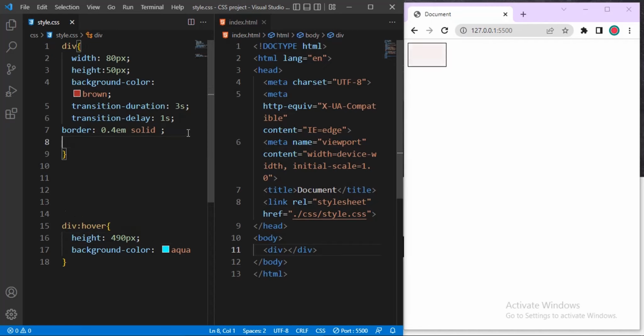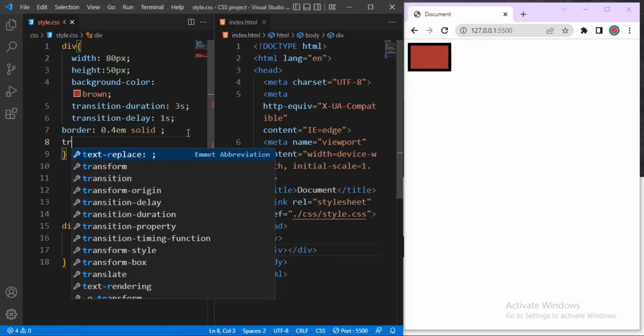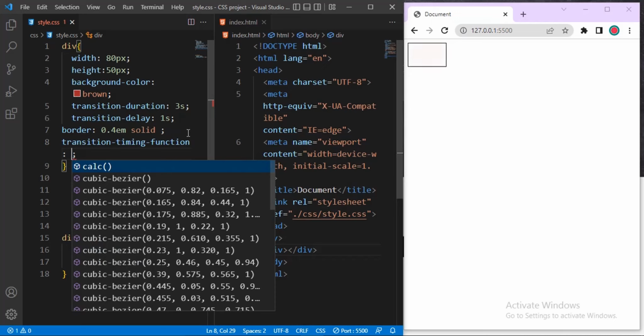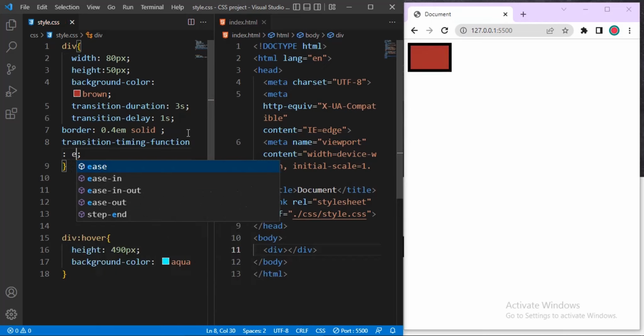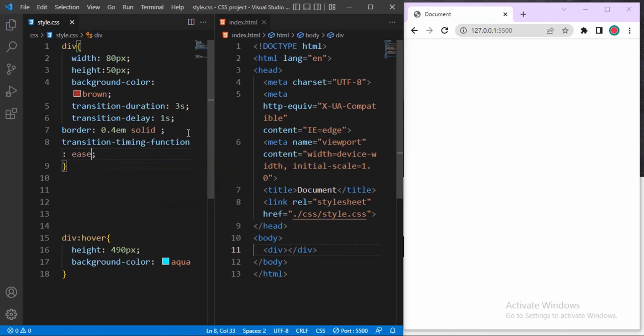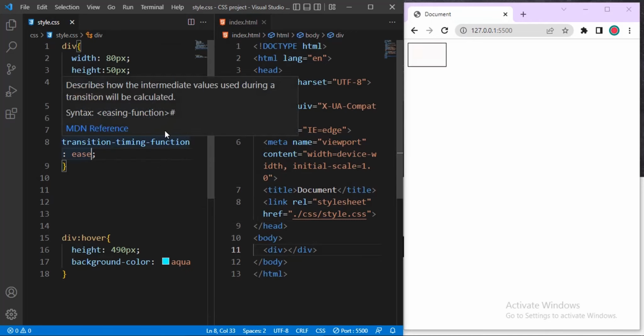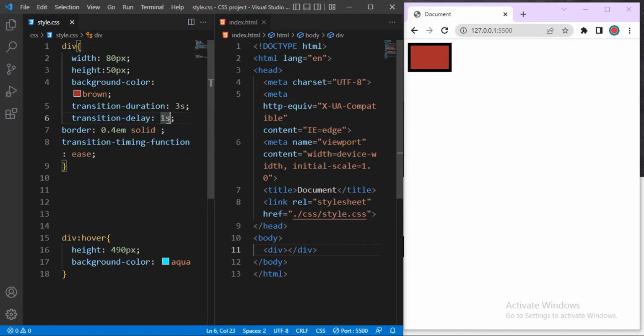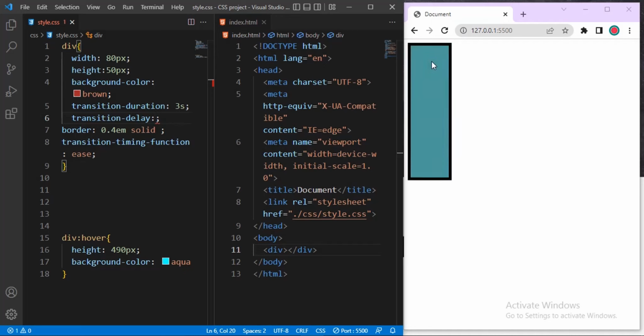So let me type in transition-timing-function. Look at it down here. Transition timing function. Okay, let me reduce my delay. Let me just leave it empty. I want it to start to move immediately, so we'll see what I meant.